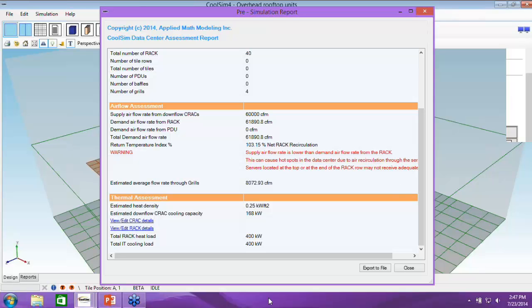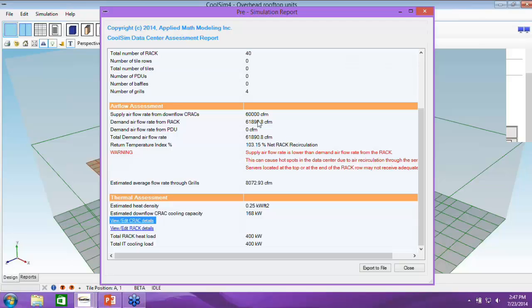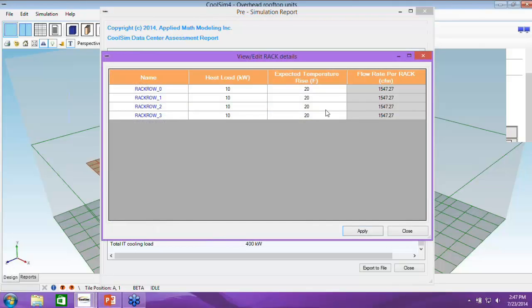Those cooling units, if we take a look here, they're set up for 10,000 CFM each, and there's 6 of them. And they're delivering 60-degree air right now at this point. So what we have is 60,000 CFM of supply air sitting up here, but our racks, which are shown here, are sitting there at 10 kW each at 20-degree increments of expected temperature rise.